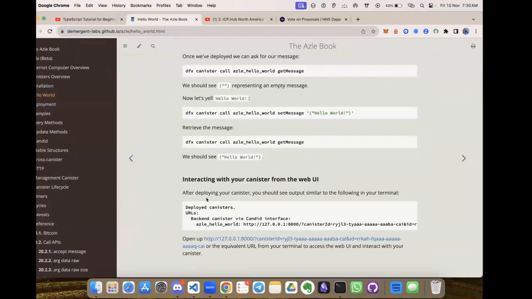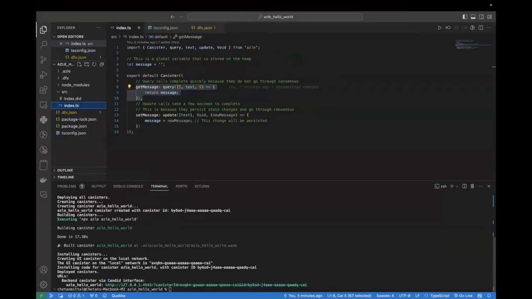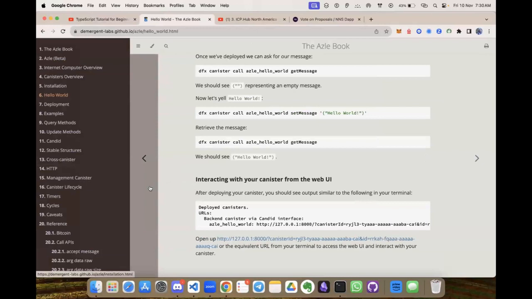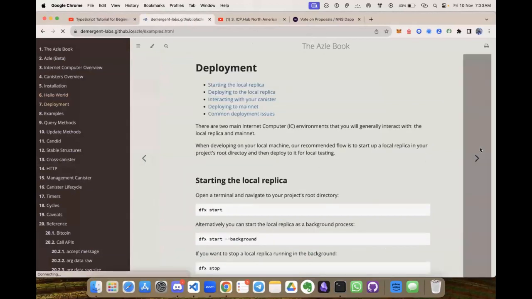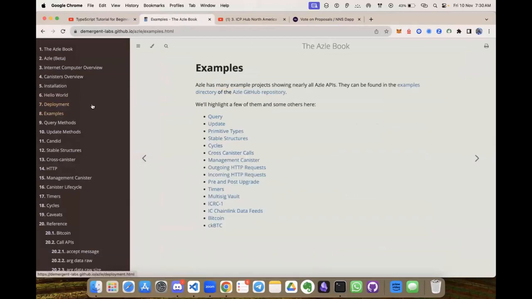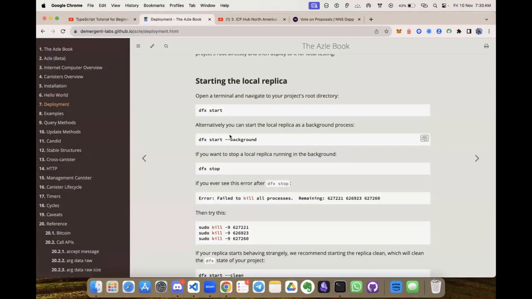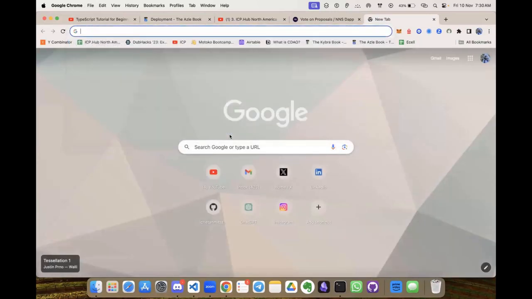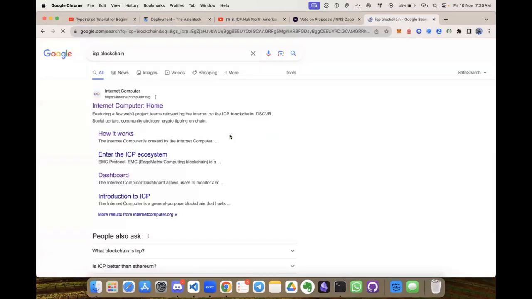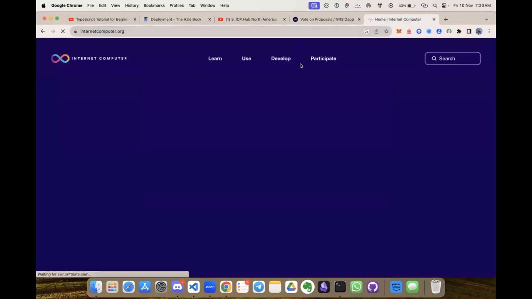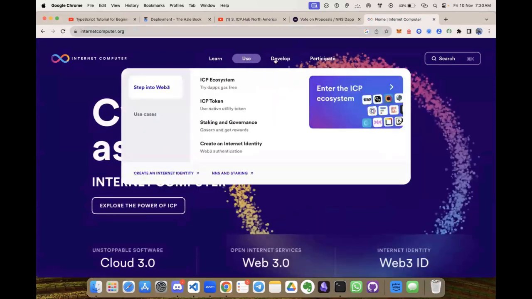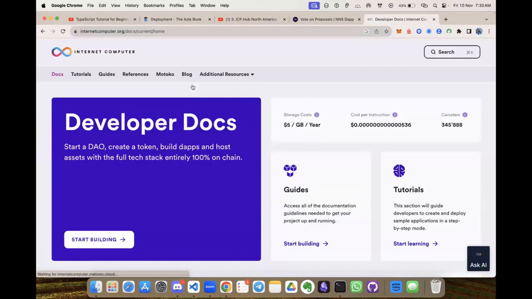Something that has been shown in the Azle book. Yeah, so finally we're done with the hello world, right? We are already done with 7 chapters of this Azle book. The thing is that there is a list of dfx commands that you guys can follow on a daily basis. If you want the complete details, this is the developer docs.